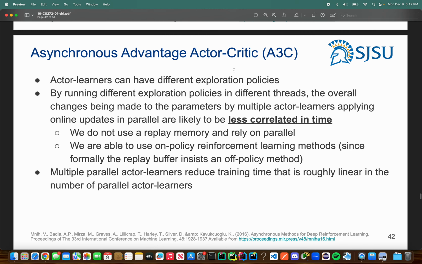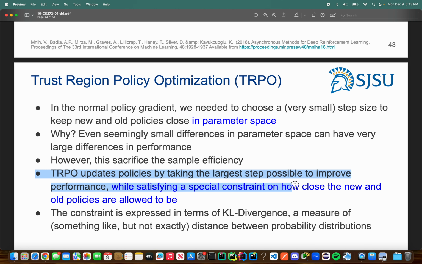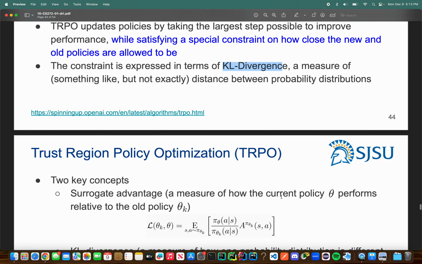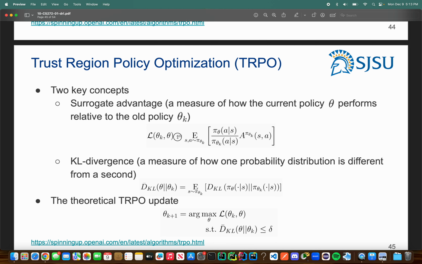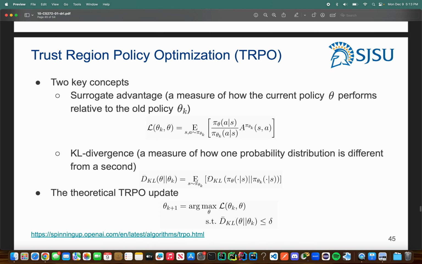That's A3C. TRPO, the job or the mantra for TRPO, is basically to make the biggest step possible: take the largest step possible to improve performance while satisfying a special constraint. That constraint is KL divergence. KL divergence is this equation here. Oh, actually, no. This is the equation for KL divergence right here, the second one. The first one here is the surrogate advantage, and the KL divergence equation takes into consideration the surrogate advantage as part of whether or not a certain policy is an acceptable update.